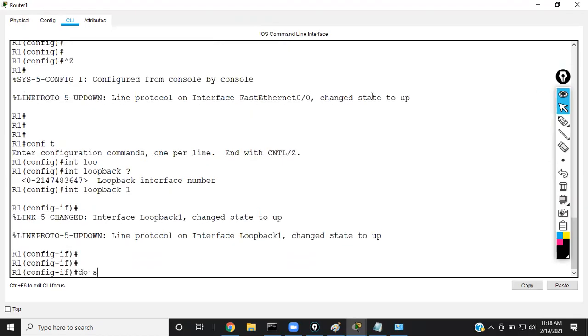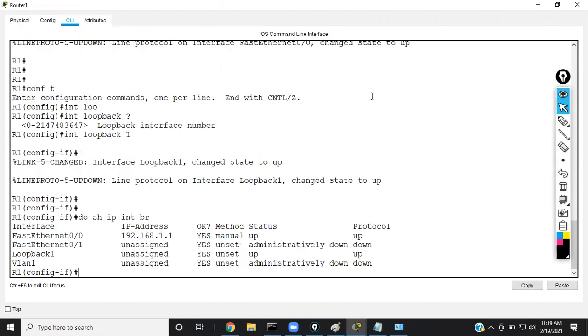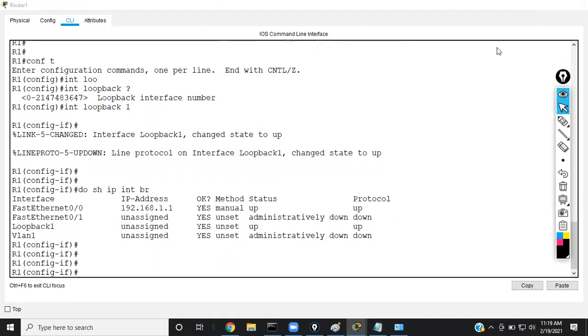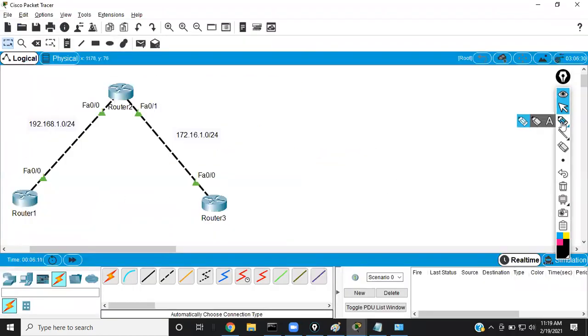Let's verify. Do show IP interface brief. You can see the last one, second last, this one, loopback 1. Status is up, protocol also up. So this is my router 1, or you can see the same in router 2. Suppose I am creating one loopback.